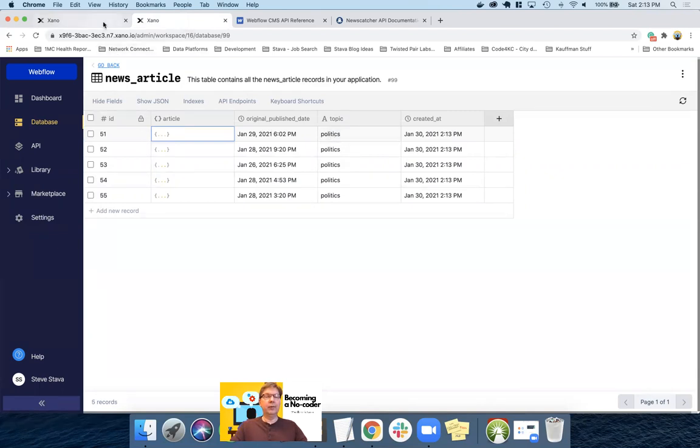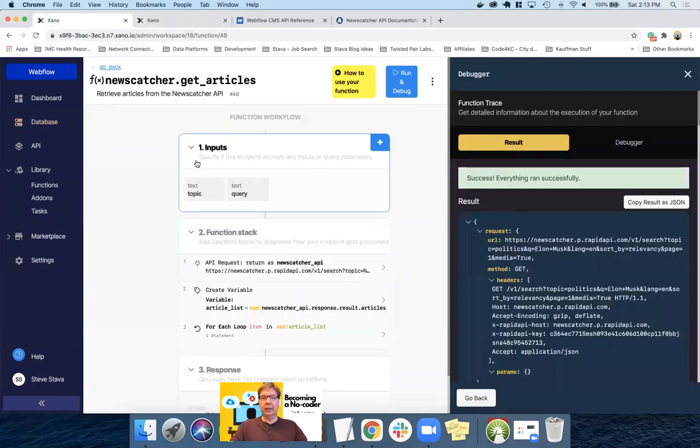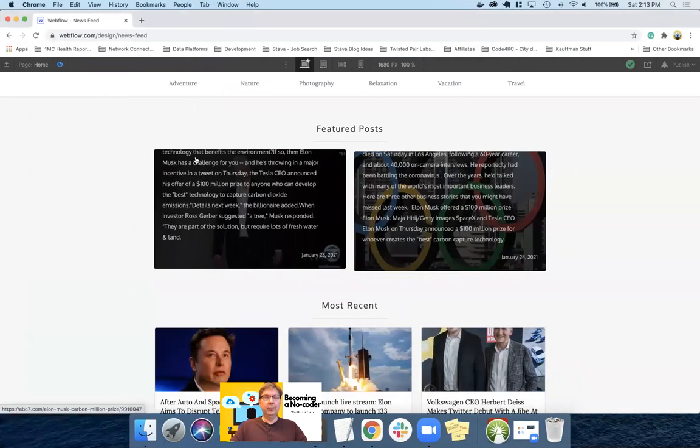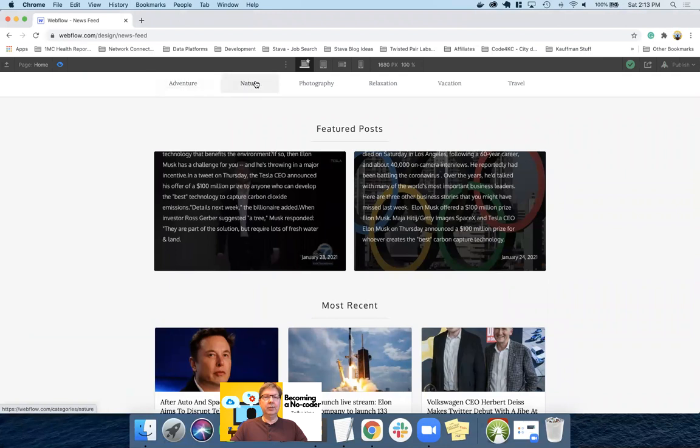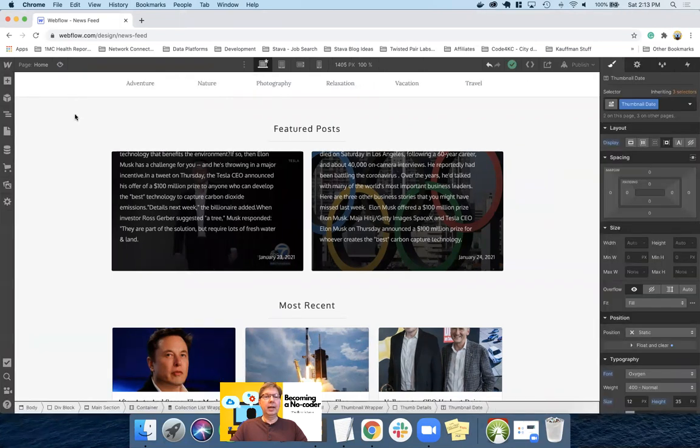which I can then use to connect it to the category in Webflow. So that's kind of what we're getting to here, is I want to be able to change these to be what Newscatcher allows, and then have Xano search on those topics and associate those categories to each of the articles that we publish.